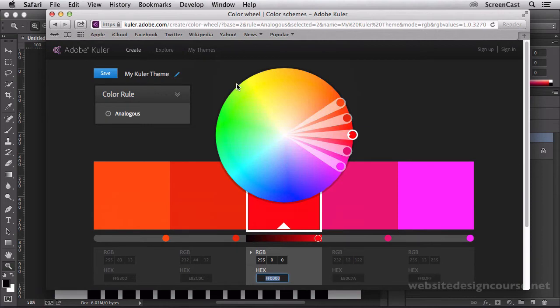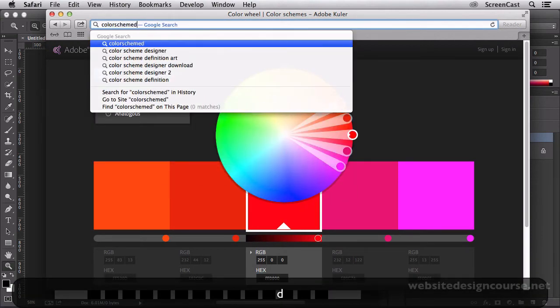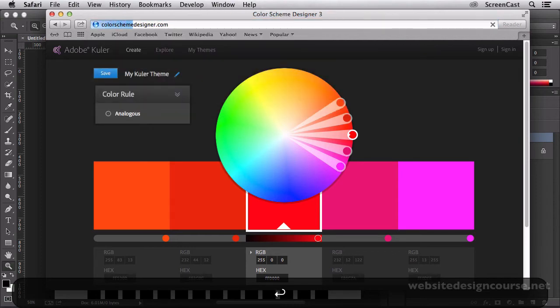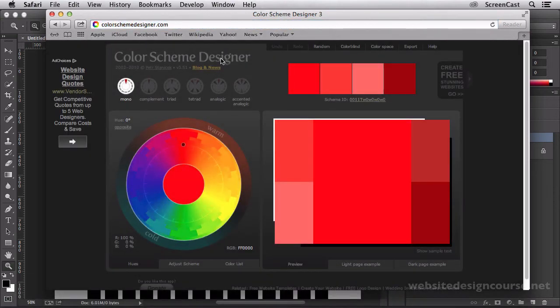Another website that may help you in creating color schemes is called colorschemedesigner.com. And this is a similar take on what Adobe Kuler is. And you can see it goes back clear to 2002. This is quite an old site, probably one of the first ones to build these color scheme designers on the web. But anyway, it's a similar idea.